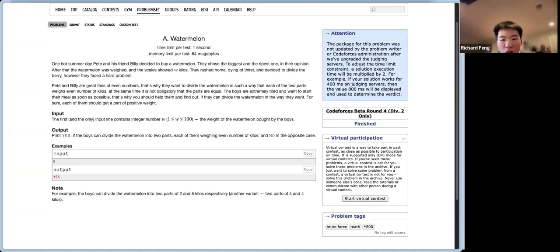Okay, so let's try to do this problem. It's basically asking us to check if it's possible to divide the watermelon into two parts, each weighing an even number of kilos. Let me know if you have any questions. I know this was kind of a lot, but what it's asking isn't that long.